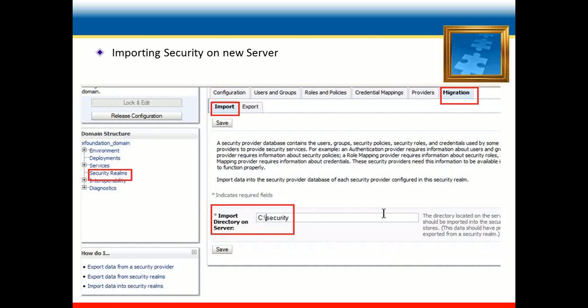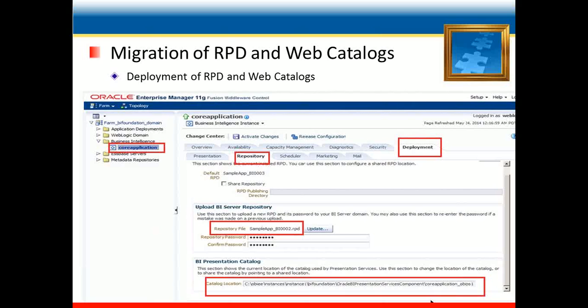So we can import our exported security on the new server, as the procedure is the same as exporting security. We just need to log in with the WebLogic administration console, under services, the security realms, and under the migration tab we have to click on the import tab, and we can import our directory as the security directory by giving this path here like this, and we can import our exported security like this on the new server.